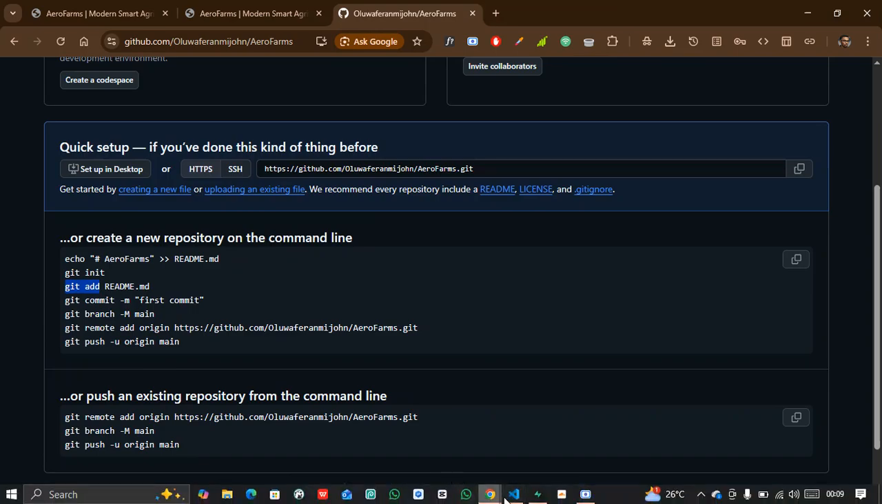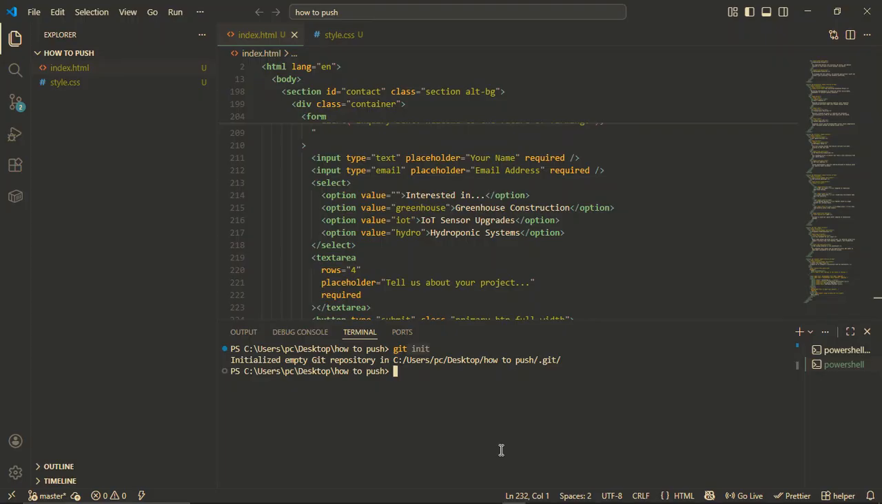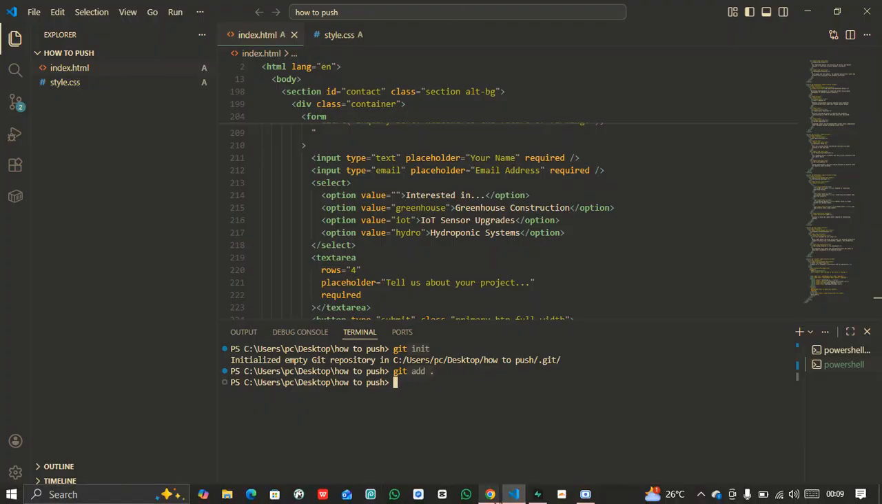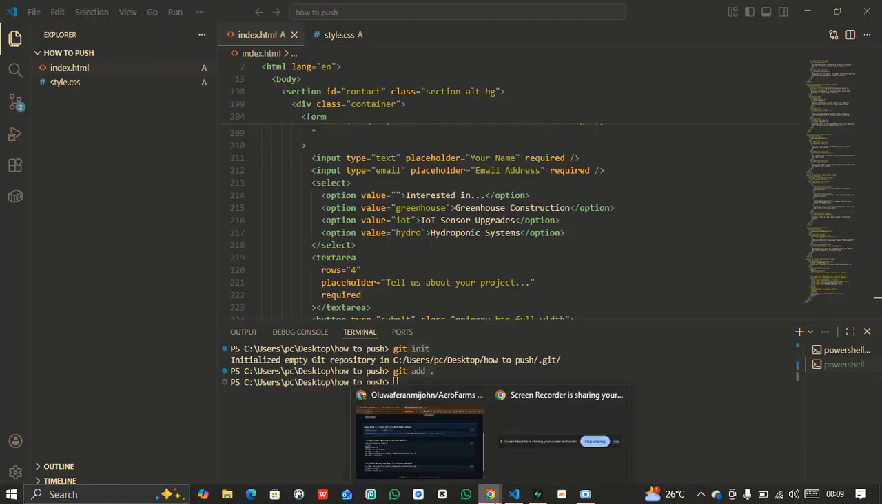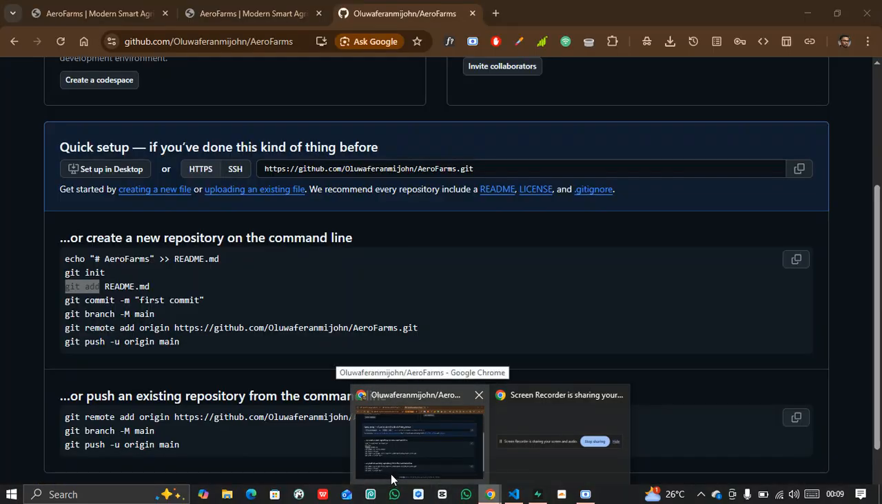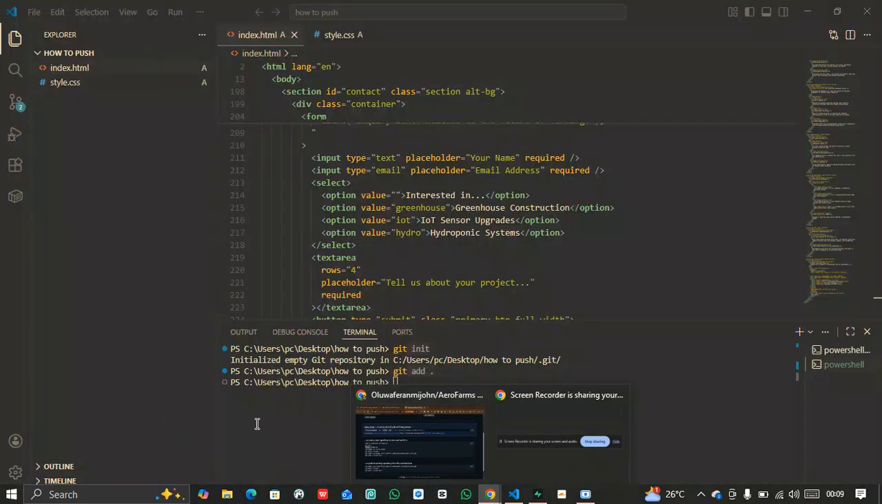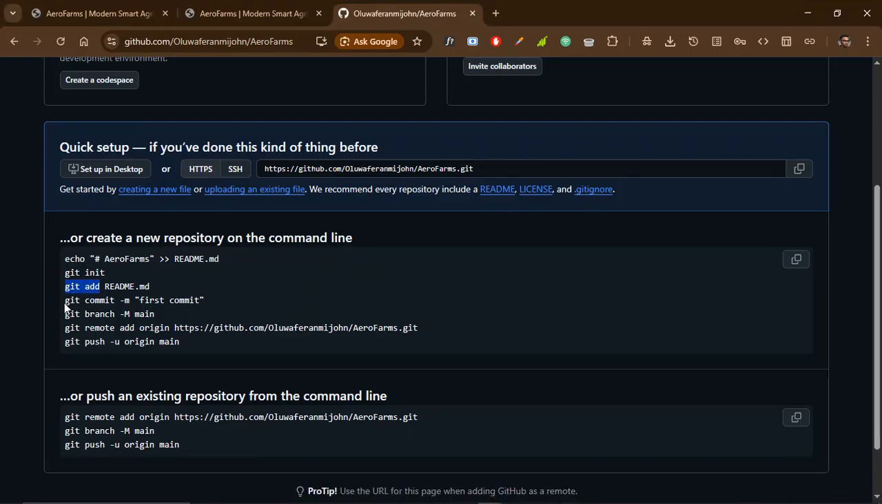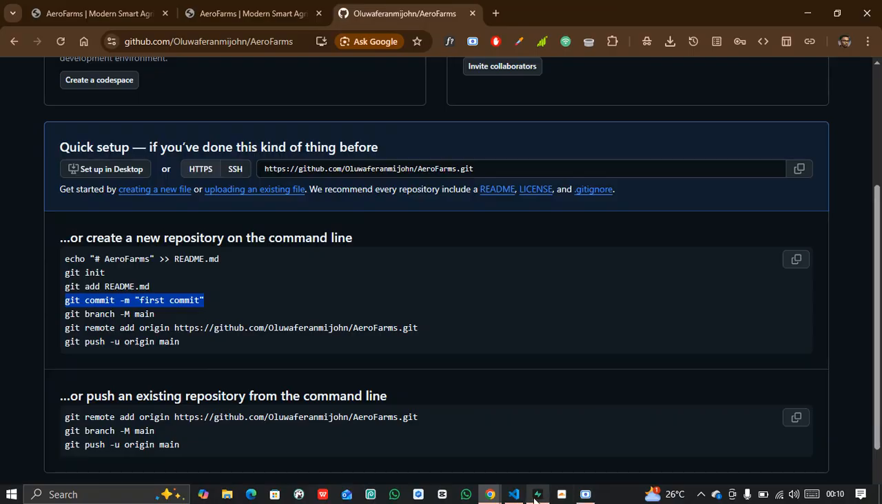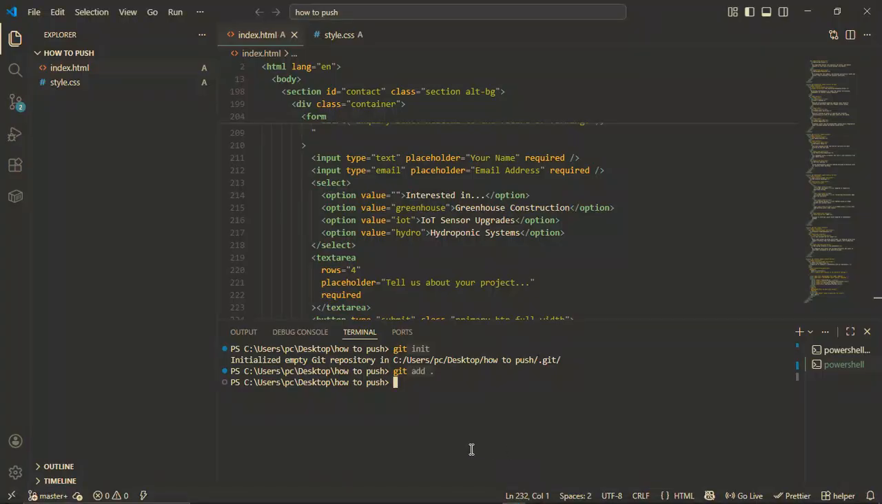Then we go there, put a space, then put a full stop, then enter. Which means we've added, we've put things in the boxes. The next one now is the commit. Let's just leave the name as first commit. So you copy that too, then you paste it.